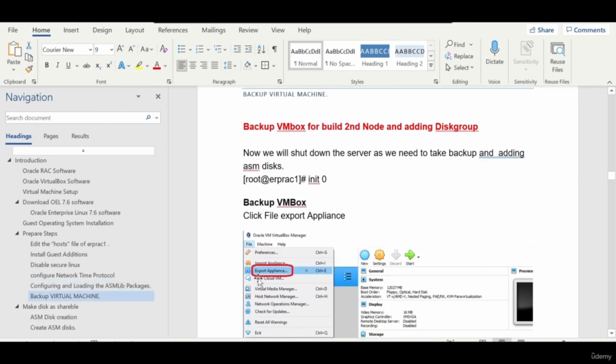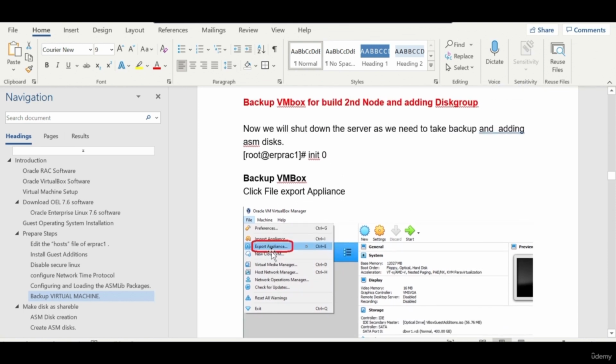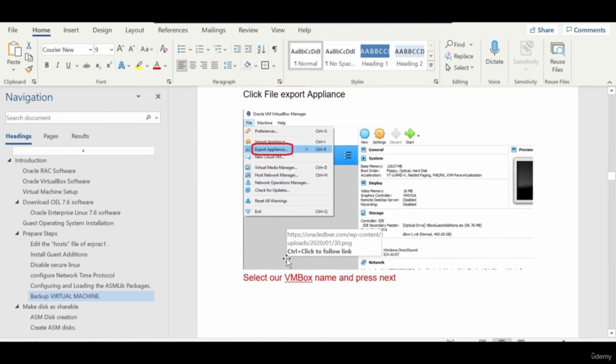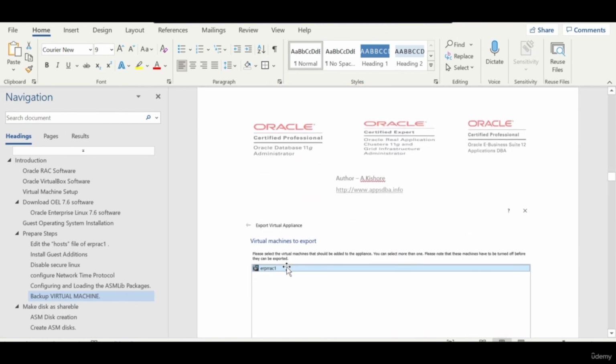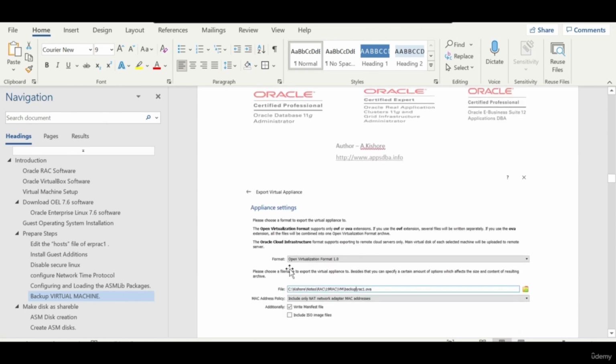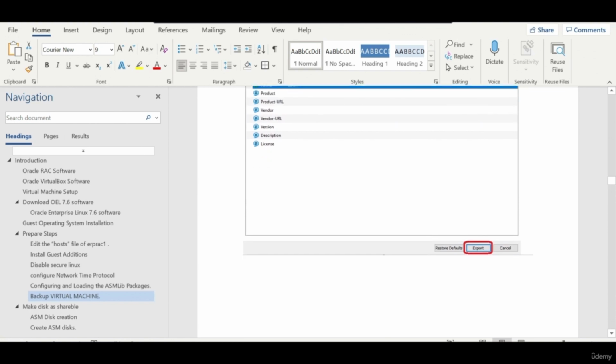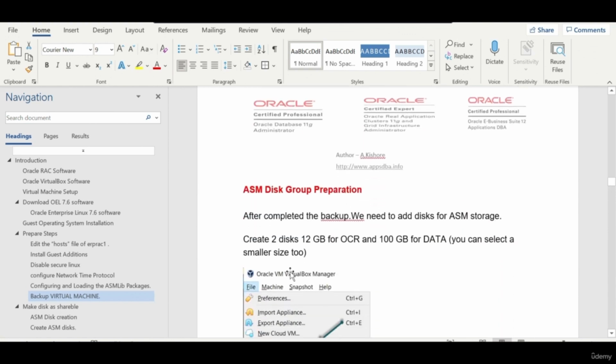Right. So in case you want to take a backup, I provided the steps. You can export the appliance and then import the appliance, or you can clone, whichever works out for you. So you can either clone or take an export of this, and also you can import the appliance. So I leave it to you.